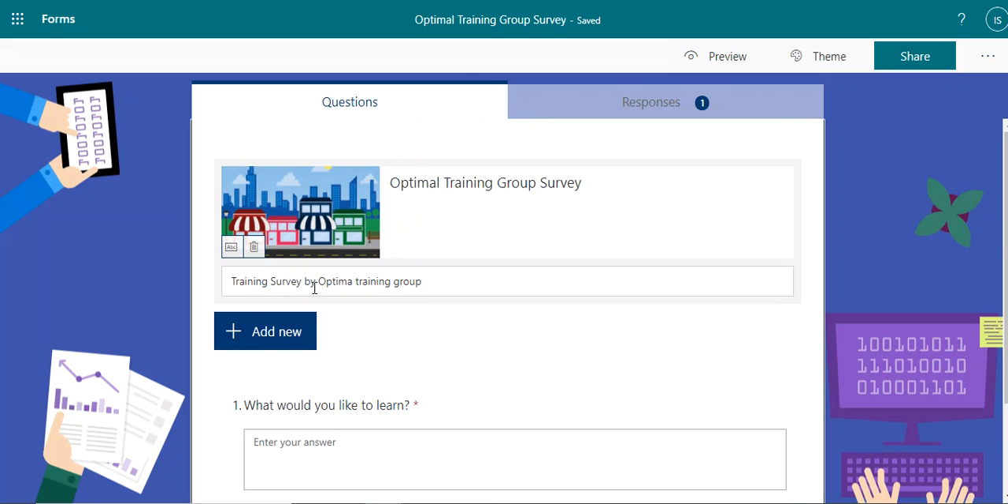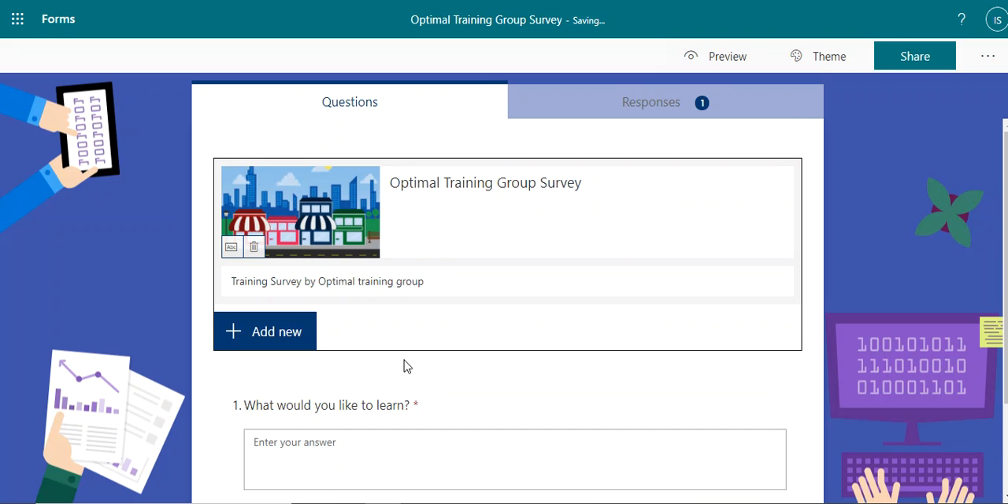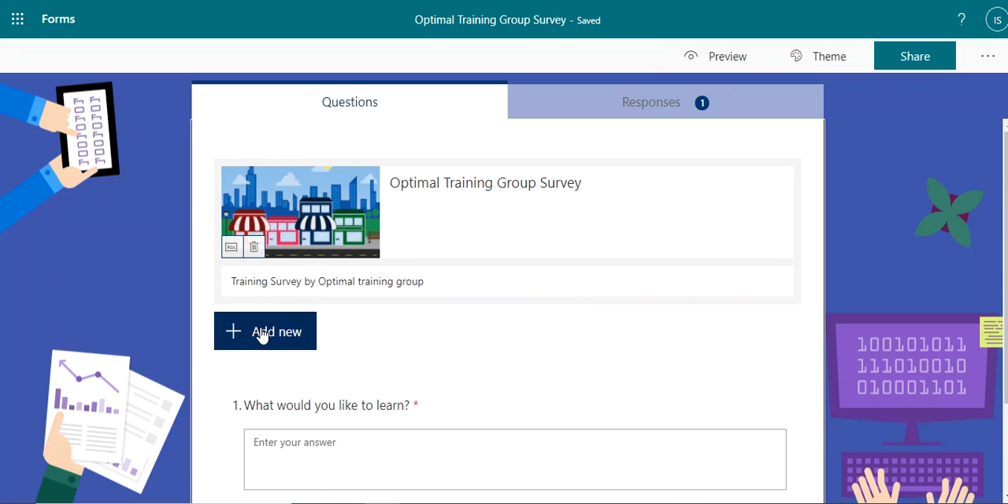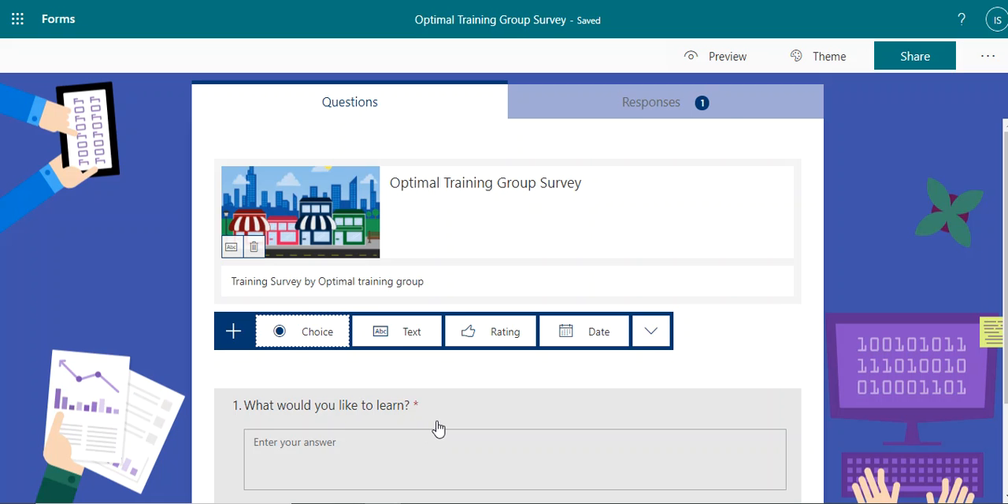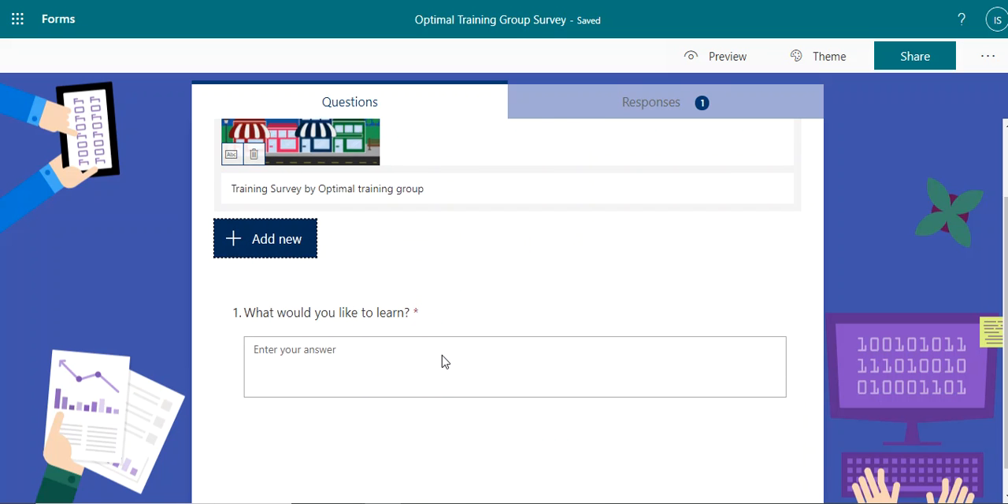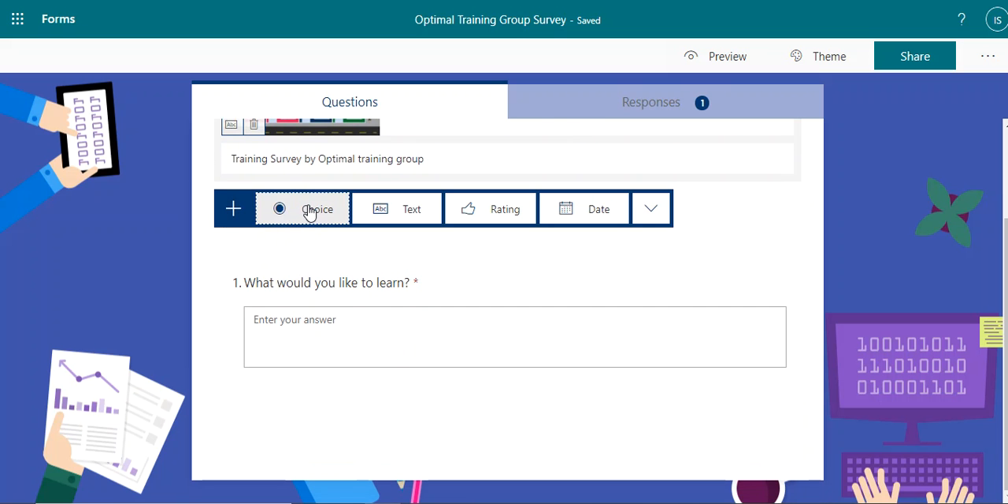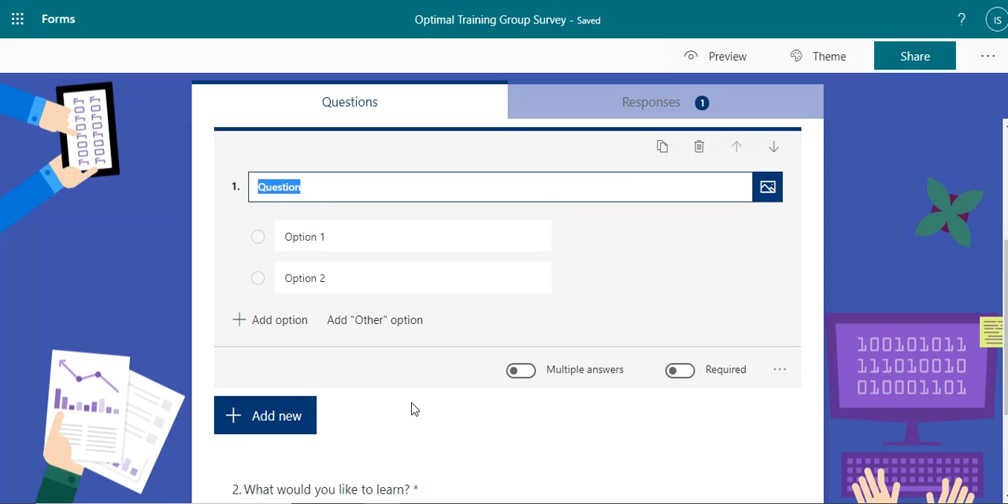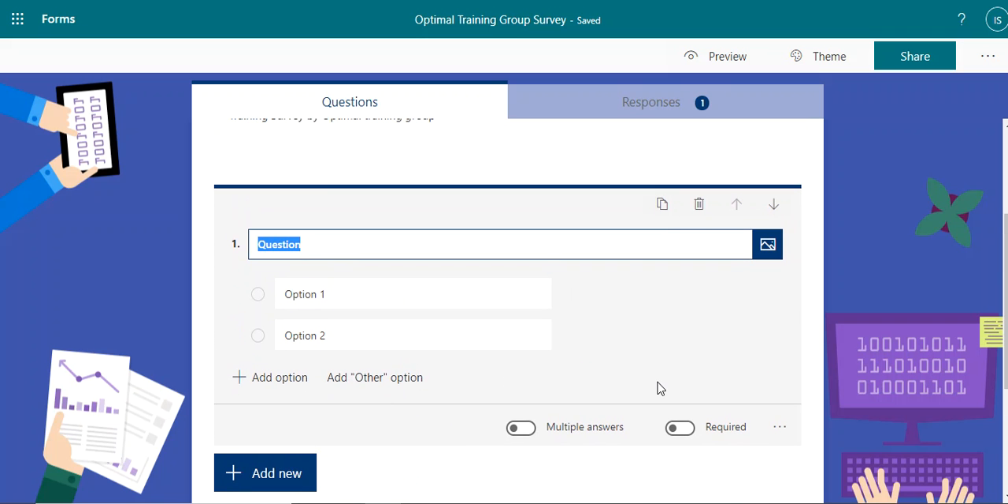And you can go back and you can still make changes. See, I made a misspelling there, so Optimal Training Group. You can also come up here and make changes. So let's go ahead and add another question. So add new. And the question I'm going to add is a choice. So let's add the choice. So you just click on the plus sign to add the choice. Oh, I'm sorry. Yeah, click on the choice.